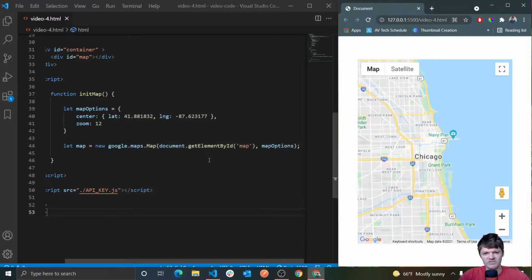Hey everyone, welcome to the fourth video in my JavaScript Maps API series, where here I'm going to be talking about info windows. So in the JavaScript Maps API, an info window is an overlay that displays content in a pop-up window above the map at a specific location.